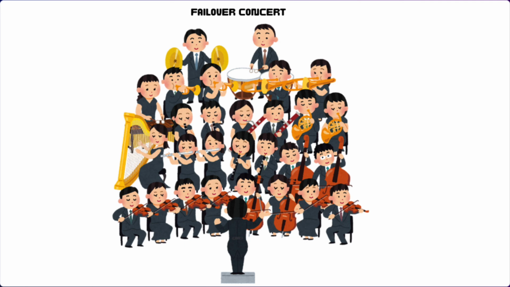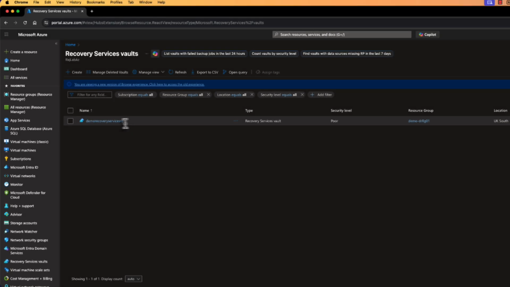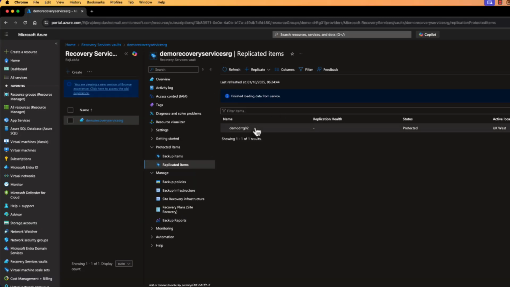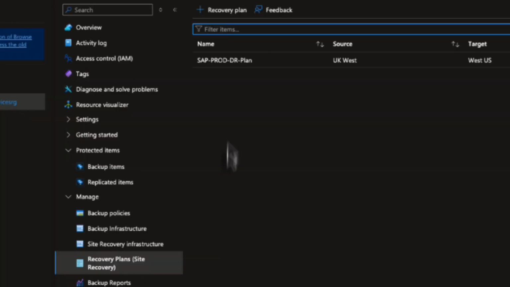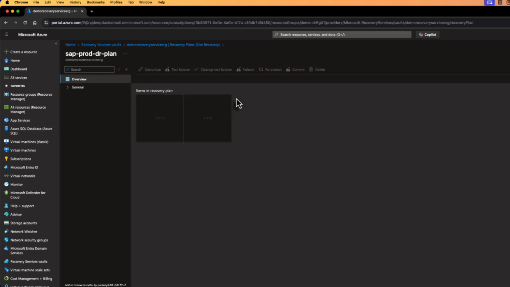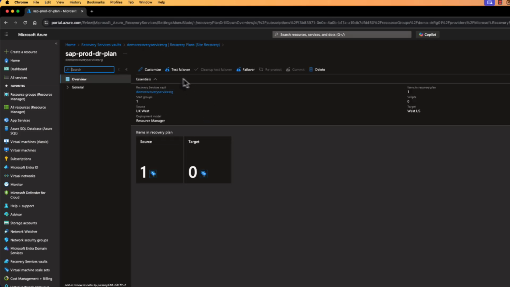Let's quickly head over to the Azure portal and have a look at our recovery plan. We had created a recovery services vault earlier. Let's click into that and click on the replicated items. If you click on refresh, we can see that our VM demo DR RG02 has been protected. Let's click on the recovery plans. Now I had created a recovery plan earlier called SAP Prod DR plan. You can add a recovery plan from the plus sign here. Let's get inside the recovery plan, and you have an option to perform a test failover or failover here.